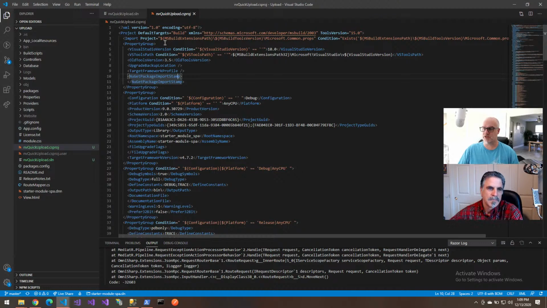So there's a lot that you can ignore here, but essentially we want to find everywhere that it's starter underscore module underscore spa or starter dash module dash spa, and we want to replace those. The reason these are underscores on the root namespace is because you can't have dashes in the namespace. So it's a little weird, but don't worry about it. It's really just for this right here. So we're going to replace starter with Envisionative. We're going to leave module there. And spa, we're going to do nvQuickUpload.